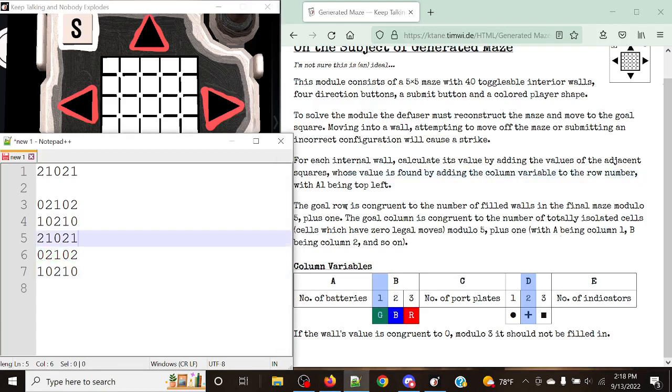And this is the way that these values are going to be determined. So now, what we need to do is figure out how we calculate the internal walls. We're going to calculate its value by adding the value of the adjacent squares, whose value is found by adding the column variable to the row number, which in this case we've determined. Effectively, if the wall's value is congruent to 0, in this case equal to 0 modulo 3, it should not be filled in.